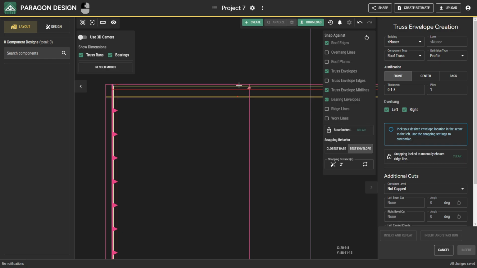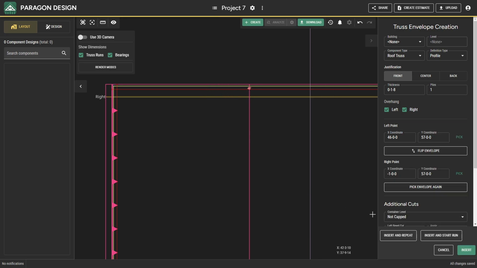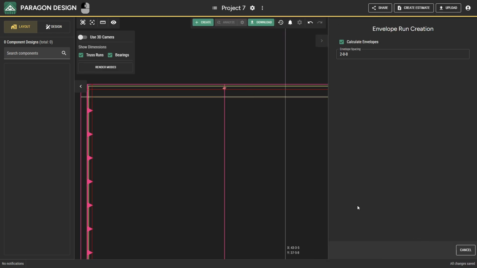We'll leave other settings unchanged for now, as they'll be covered in another video here in our channel. Once done, click to insert the first envelope. You can either select Insert and Repeat to add another envelope, or Insert and Start Run to continue placing envelopes across the layout. Since we're adding truss envelopes across the layout, click Insert and Start Run to begin.